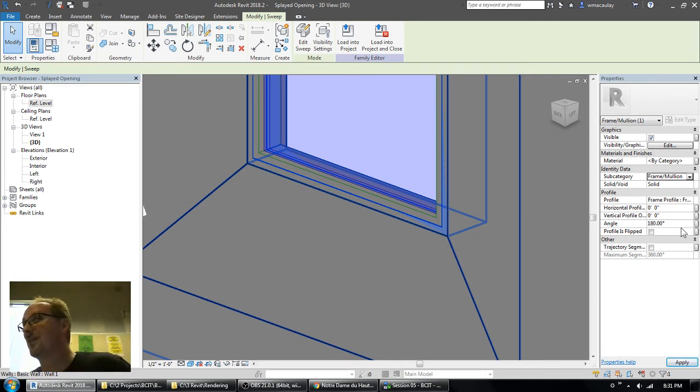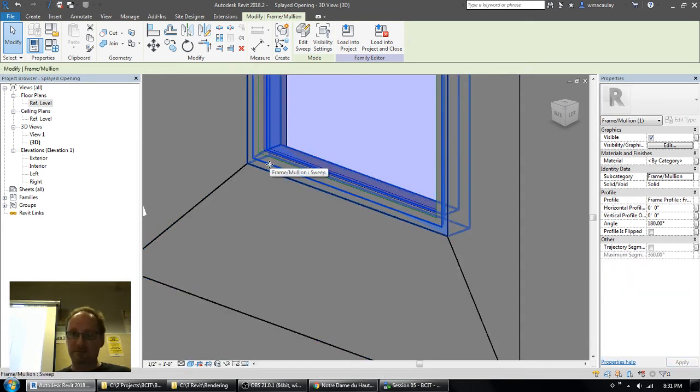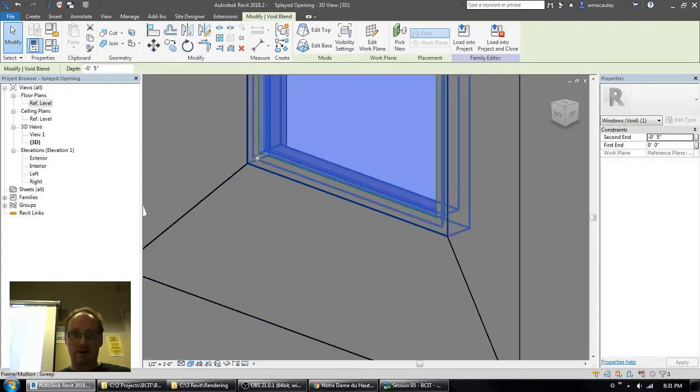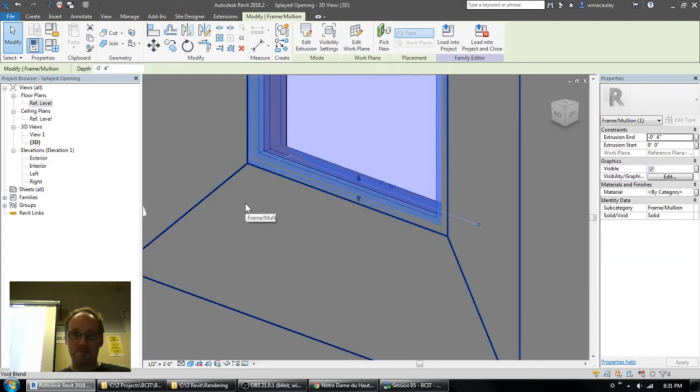Now if you want to make it so somebody can change the look of your window frame in the project, you need to give it a material parameter. So when you select on a solid in your family, you can see that we have a material parameter for it here, and by category means it's just going to be the defaults for the project, no control.